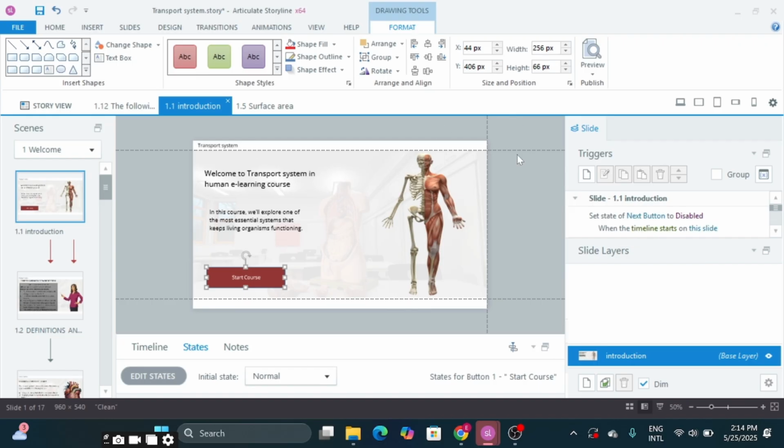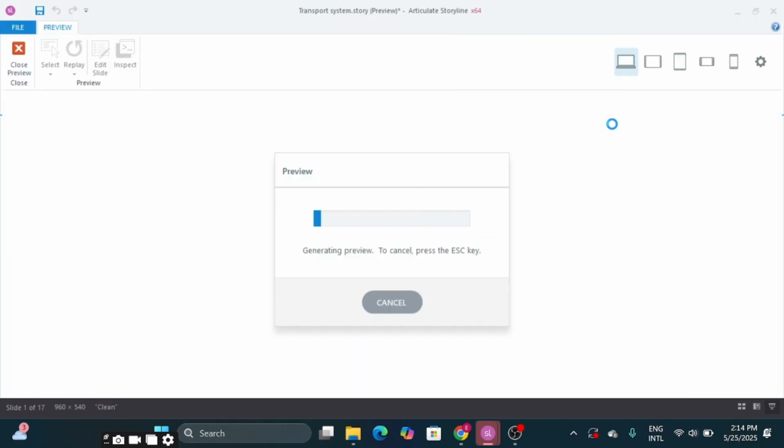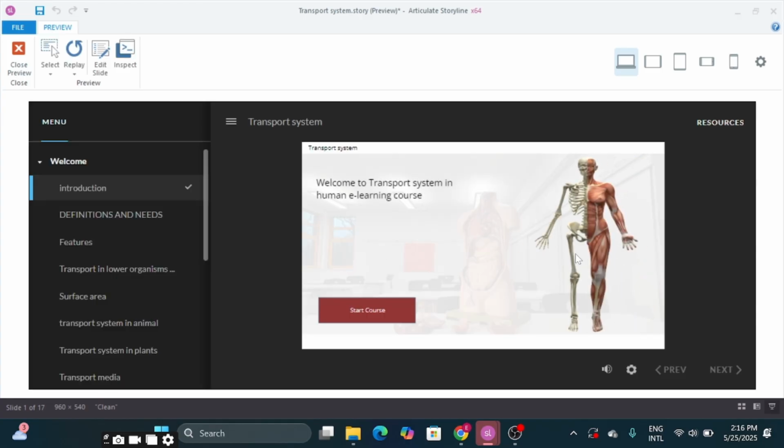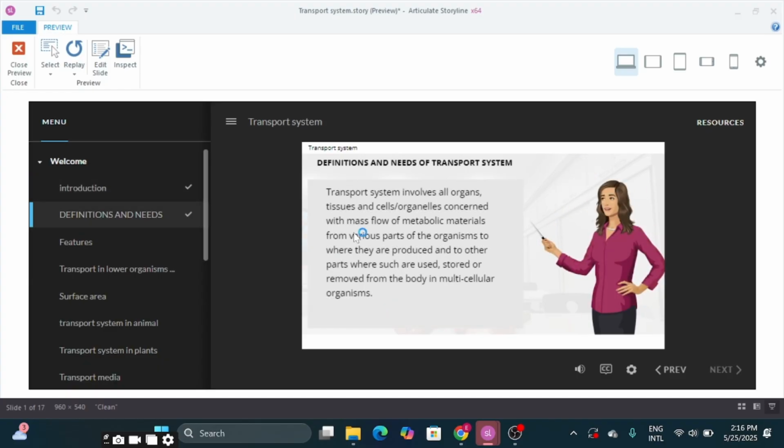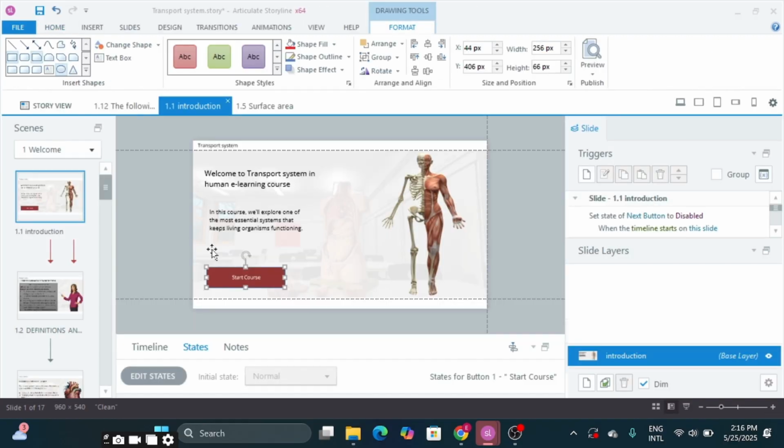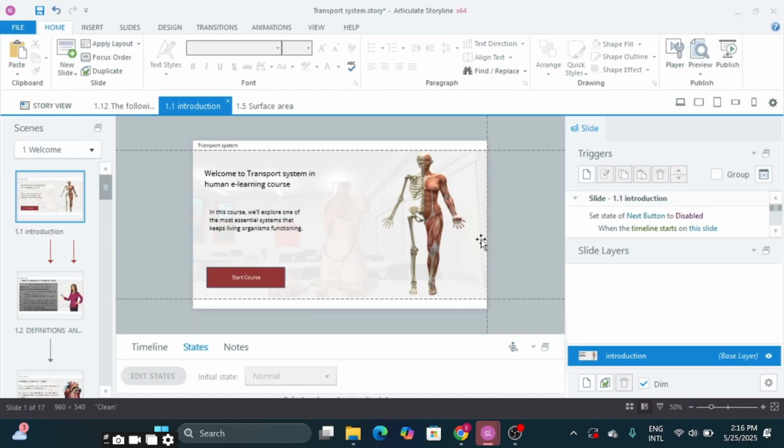So let's quickly preview it and see how far we have come. Welcome, this is greeting us. You click on the start course, and it goes to the next slide. So that is the work of a button.